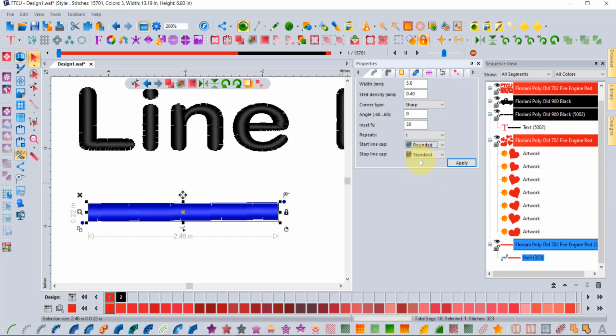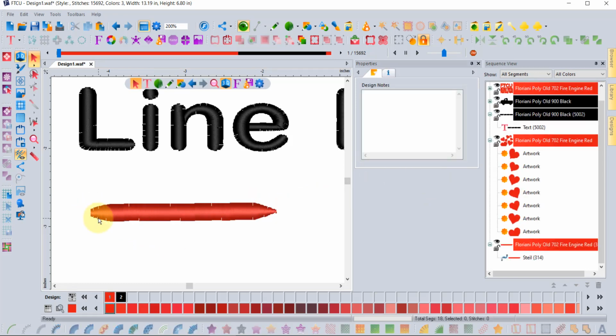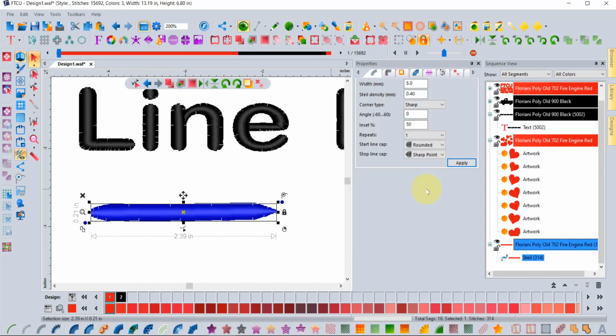If I choose rounded and click apply, it will give a rounded sort of look to that end. And if I choose the other end and choose sharp, then you have something that's kind of like a sharp point on this side and a rounded point on the other side. And so the kind of options go.